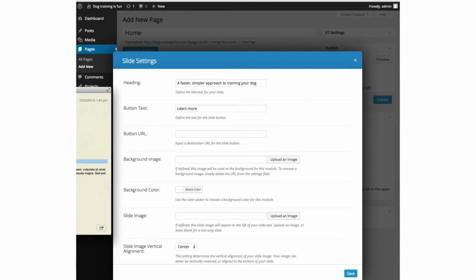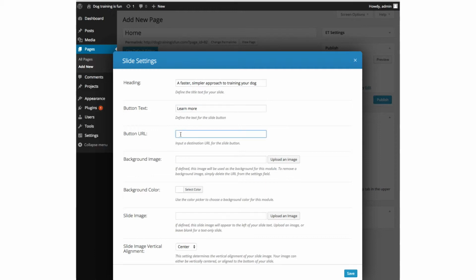Button URL. What you'll do is you'll actually link this slider button to another page on your site, but given we don't have any other pages on our site at the moment, I'm just going to put Google in there just so you can get a sense of how it works.